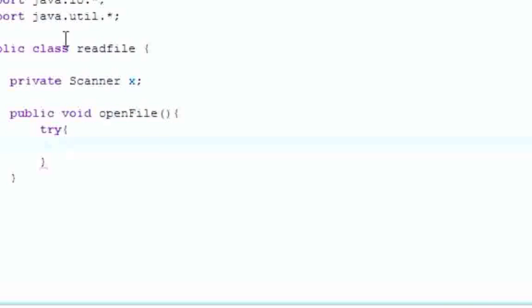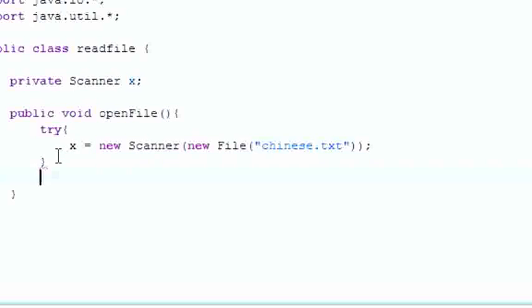So we're going to set X, and again here's where we put new scanner, and instead of putting system in here, which would be the keyboard, just put new file and put that Chinese.txt. Did I spell it right? Yep. And now instead of reading from your keyboard, it's actually going to read from this Chinese.txt file right here. So that's a neat little trick that you can do.